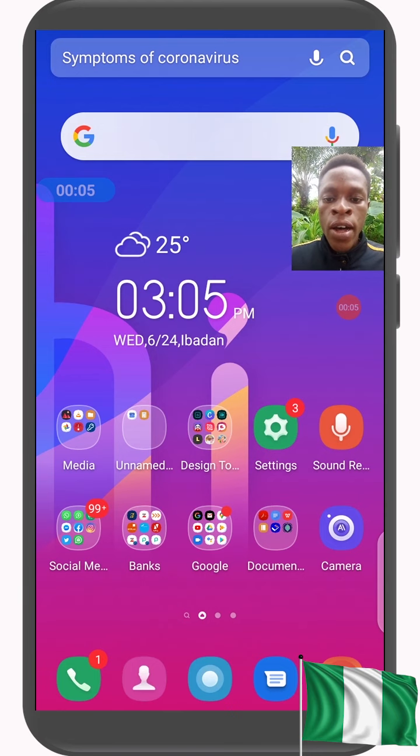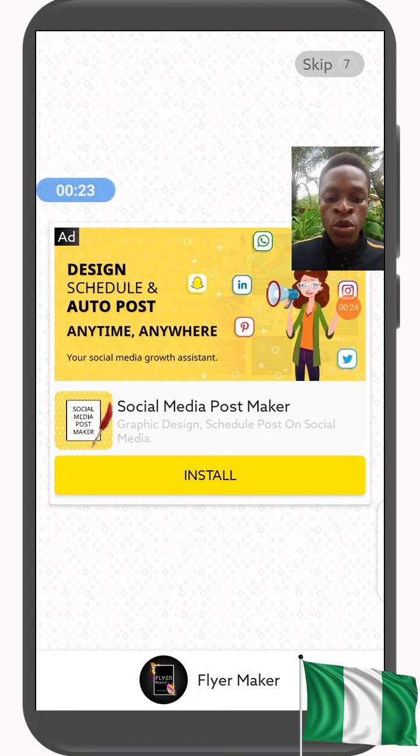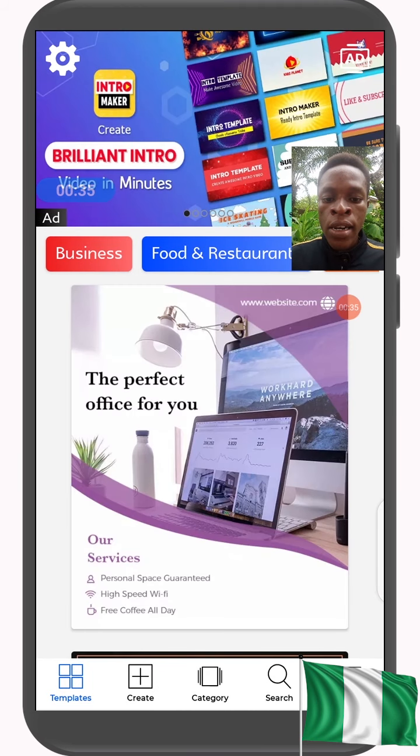I am Survival and today I'll be showing you how to make awesome flyers with your phone using the flyer maker. So let's get to work. So this is the flyer maker. I just opened the flyer maker and it's opening. So I have to put on my data for it to run very well. And flyer maker displays a lot of adverts because it is through that advert that they make their money. So now after the advert it will skip automatically and then take me to the flyer maker.